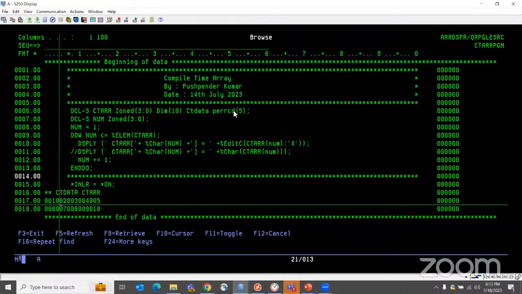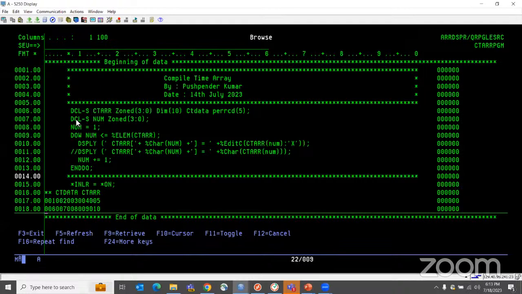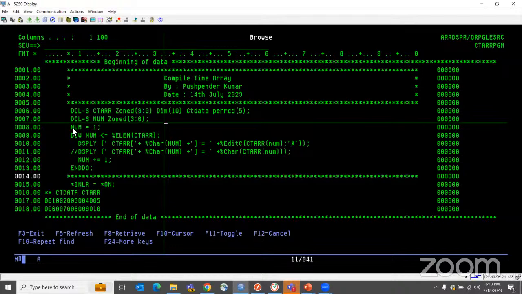So the total number of values that I can write in a single CTDATA line is 15, that is 3 into 5, the length of the individual element and per record line. So 15 data I can write into that one. After that I have created a number and initialized it with 1, and then started a loop from 1 to the number of elements. So it will print all the elements one by one.